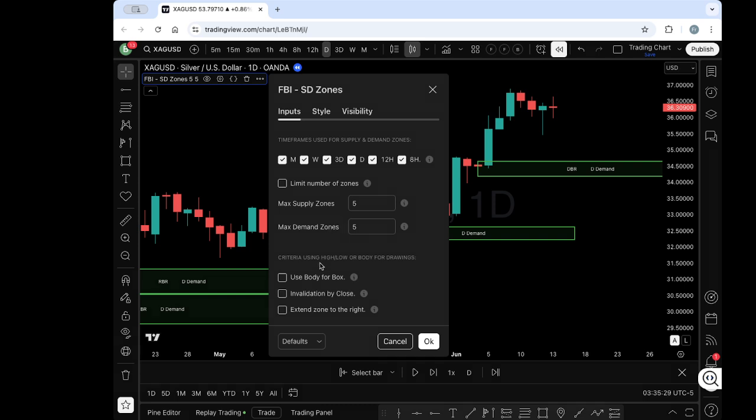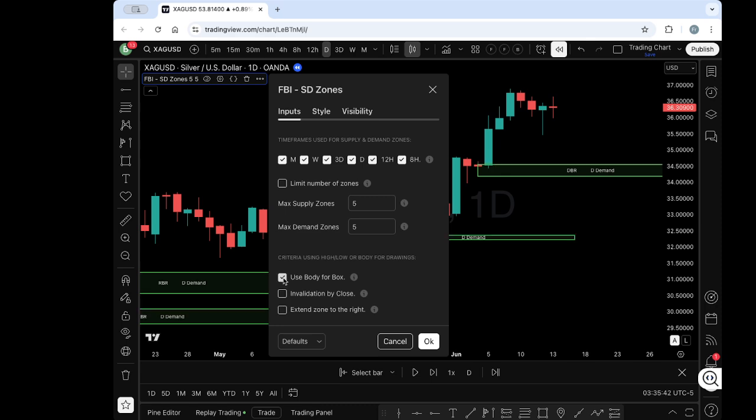For the criteria, normally we use from top wick to bottom wick on the zone. If you check the box use body for box, it will change and it will draw from body to, in this case, the lower wick, in the case of the demand zone.